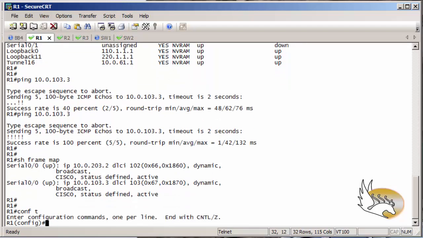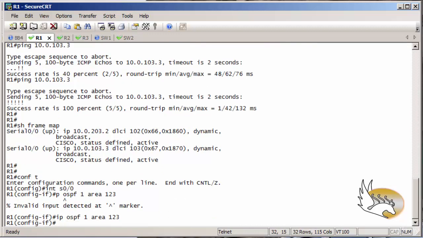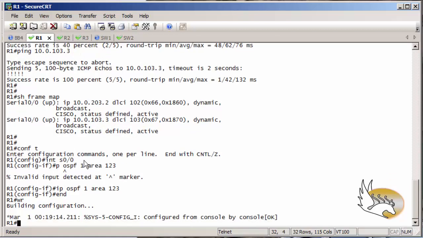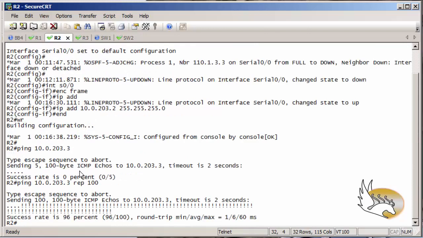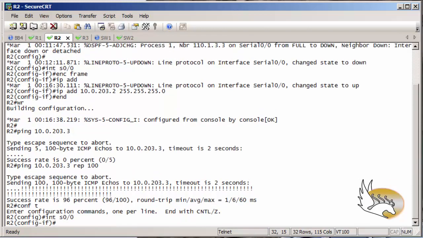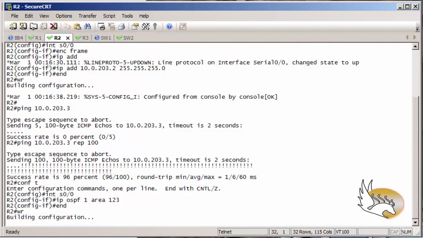So I go to configuration mode, under interface serial 0/0 I add this piece of command, ip ospf, and after a while I should see the neighborship. So on router 2, interface serial 0/0, ip ospf 1 area 123, and after a while I should see the neighborship coming up here.